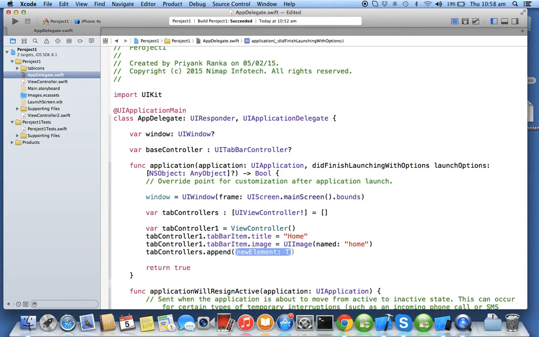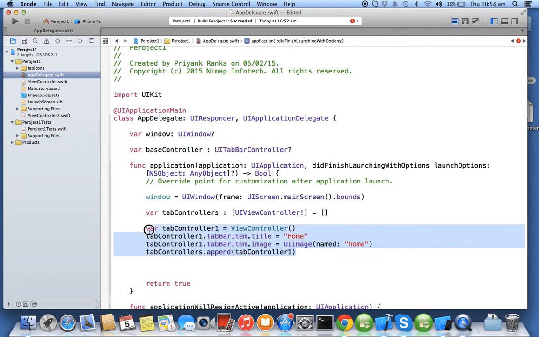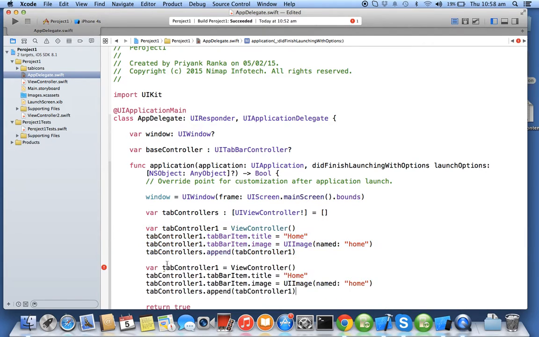I append tab controller 1. Similarly, I'll create tab controller 2. We'll give it view controller 2.swift. I'll say add gallery. I'll say gallery.png.